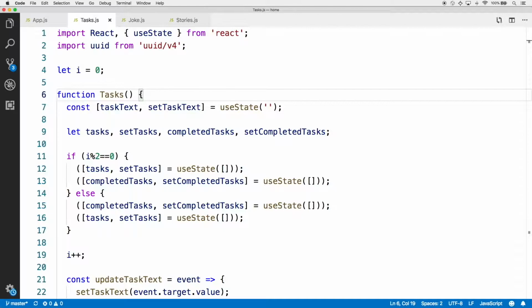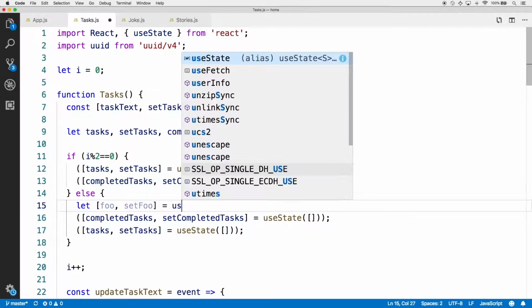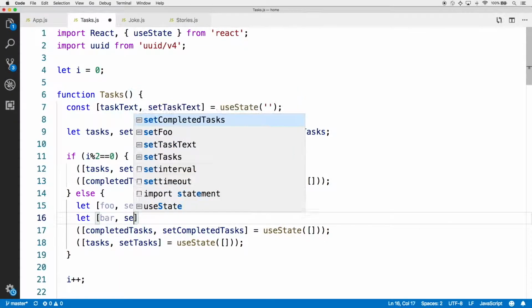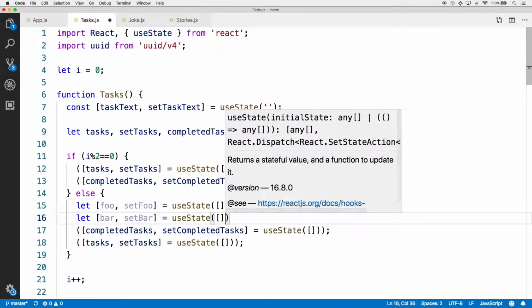To prove this, we can actually still do weird things like choose different names for the state variables and setters. We just have to make sure that the relevant state variables and setters are used correctly according to their order throughout the rest of the function component. So in the else case, let's say that let foo and set foo is equal to our first useState call. So useState, and it's still going to be an empty variable. Likewise, we can have a similar line for let bar and set bar equal to useState, and we're going to pass in an empty array over here as well.